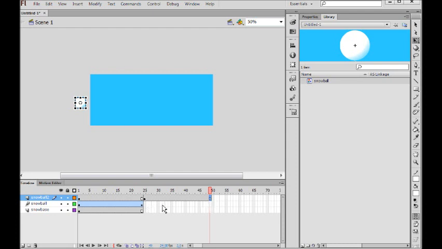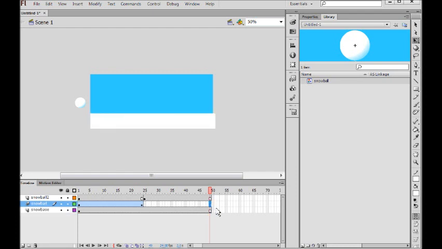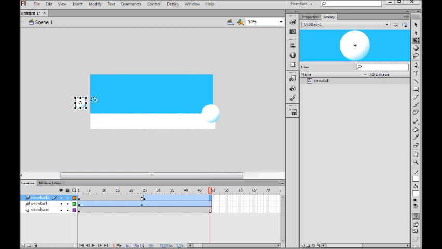Now notice I'm not seeing my other snowball, and I'm not seeing my snow base. In order for those to be viewed, again, I insert frames, F5. There's my snow base. Insert frames, F5. But here is where I want to insert my motion tween. There we go. Oops, got to get my pointer tool. Move it to the top.